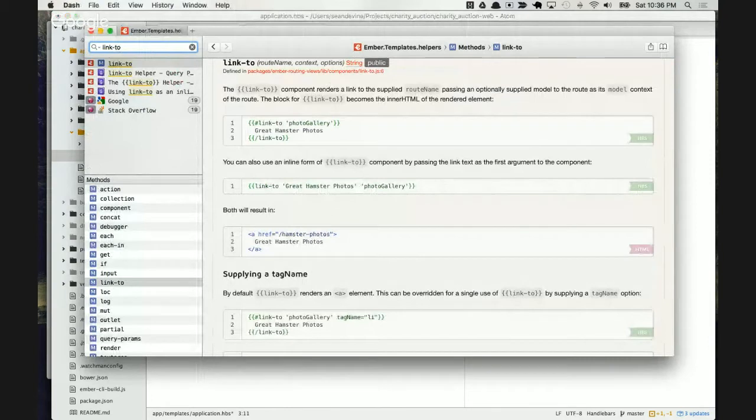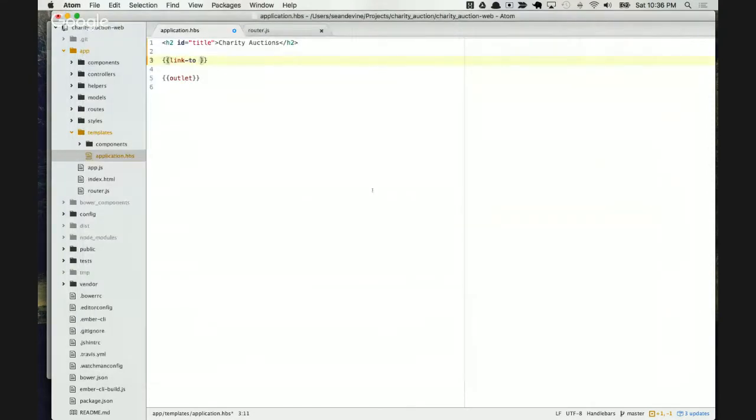I can say inline, I can say link to, and then the name of the link, and then the name of the route, which I think is what I'd want to do to start here. So like register user, and then this will be the name of the route. So now we can decide what we want the URL to be.